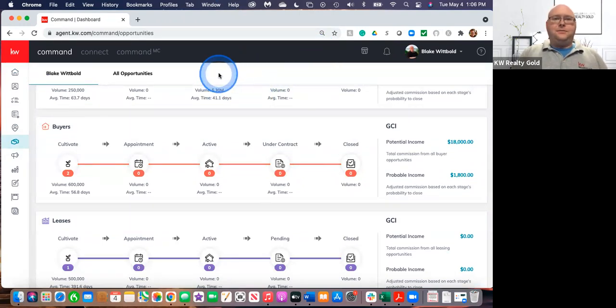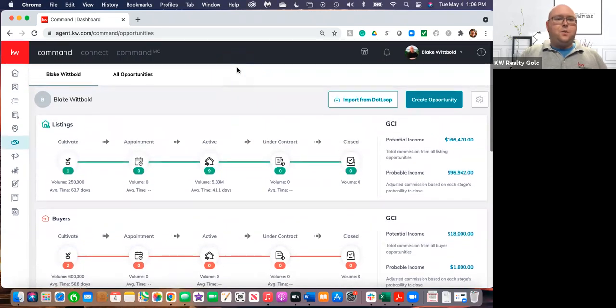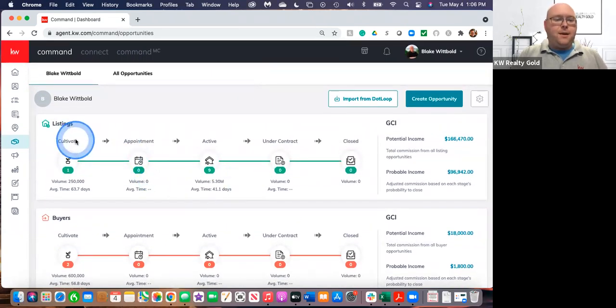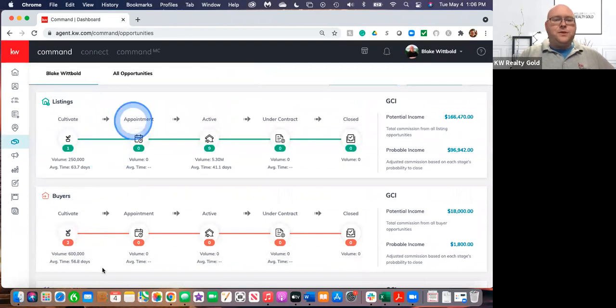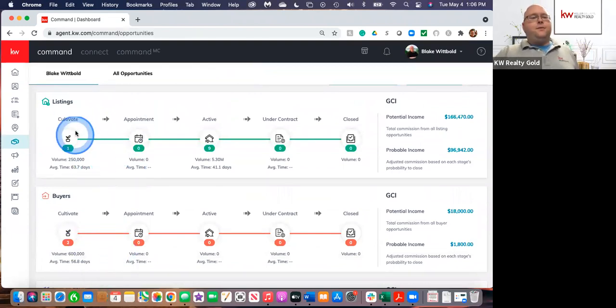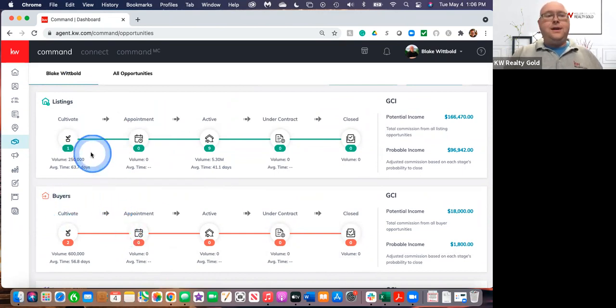So if we are going to be looking at this properly, you'll see listings and buyers. These are the ones we'll focus on. They each have the same types of phases in their pipeline. So they have a cultivate, an appointment, and so on and so forth, all the way through. So what we do in one of them, we can also do in the other one. So I'm just going to be using the listings pipeline.